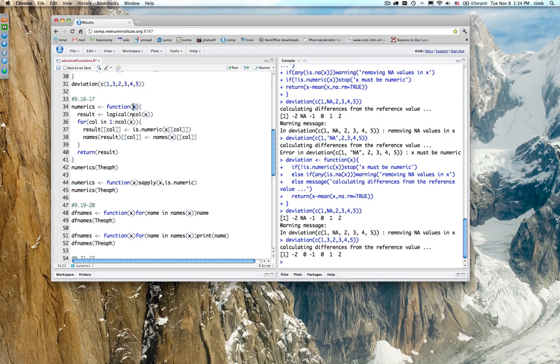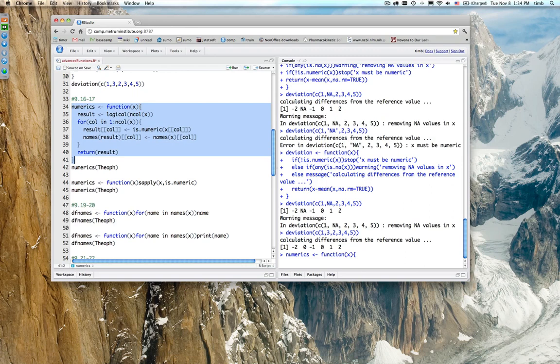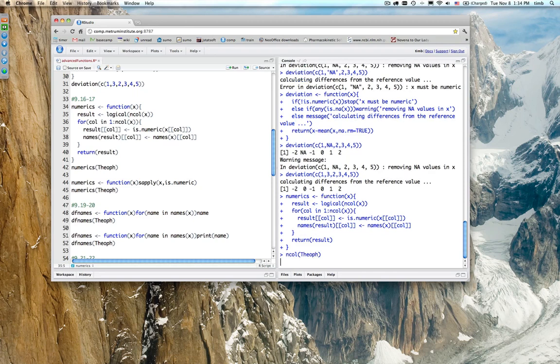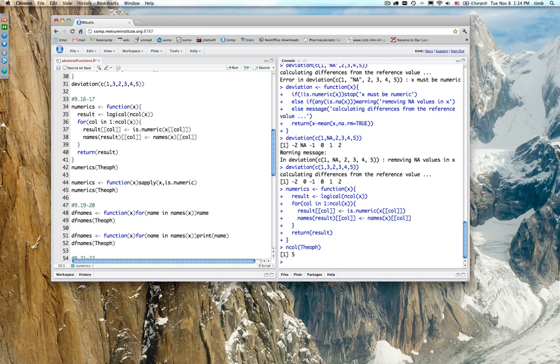Okay, so let's step through it here. Well, first we'll define it. Pass it over to the prompt. And what we've done here is we've taken the number of columns in x and created a logical value out of it. So if you say something like this, ncol of, say, my favorite data set, it has 5 columns. So a logical of length 5 would look something like this.